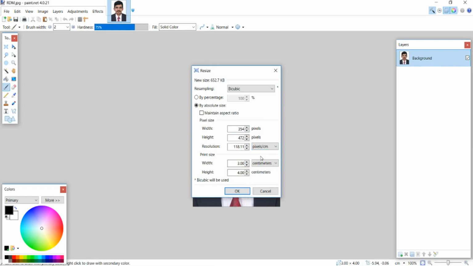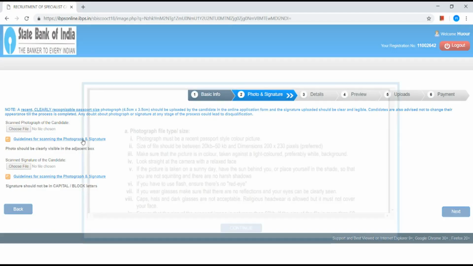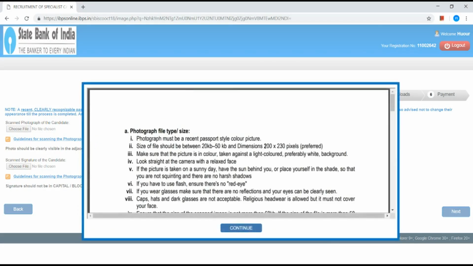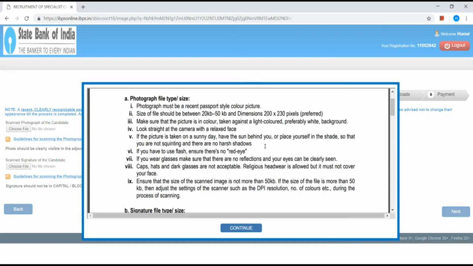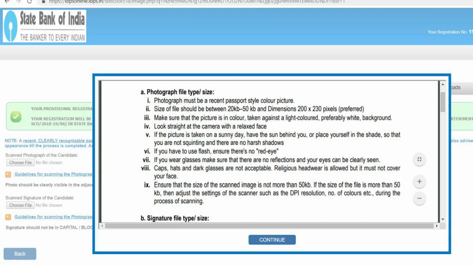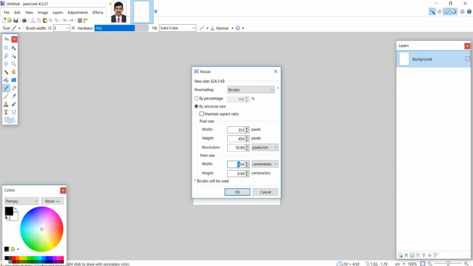Guys, these are the guidelines. Photograph must be a recent passport style color picture. The size of the file should be between 20 to 50 KB and the preferred dimension is 200 to 230 pixel. I am opening a new page in paint.net and changing the width to 3.5 cm and height to 4.5 cm.